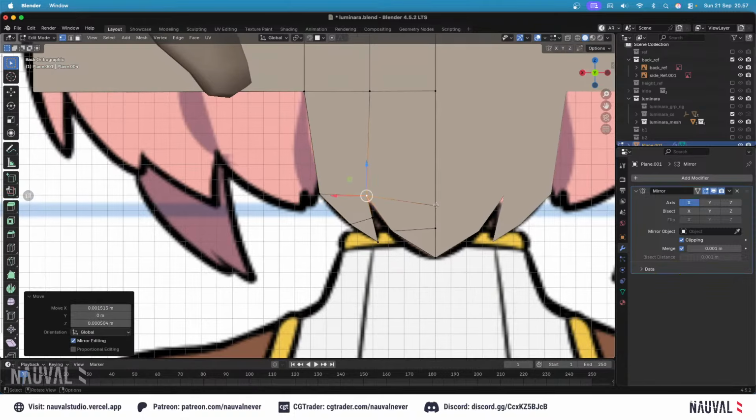Okay, now we have the shape. Let's create a loop here. Extrude again.